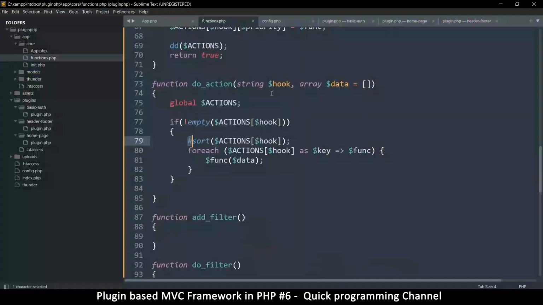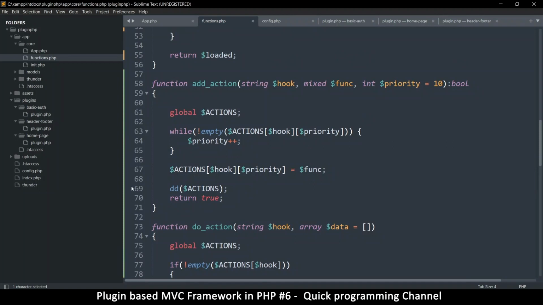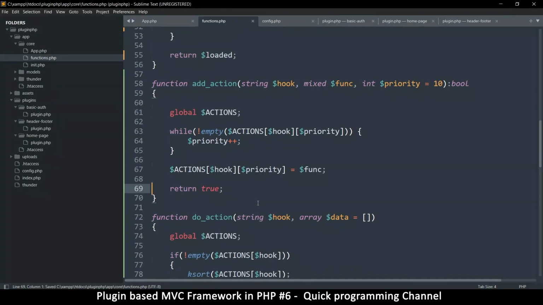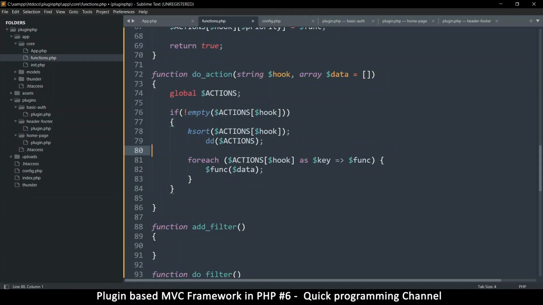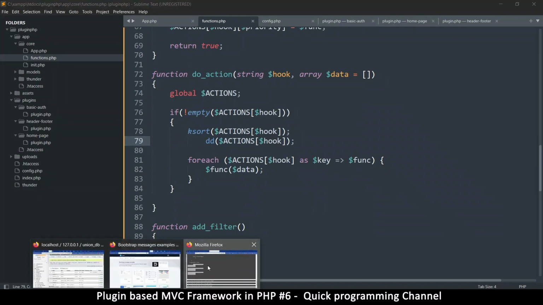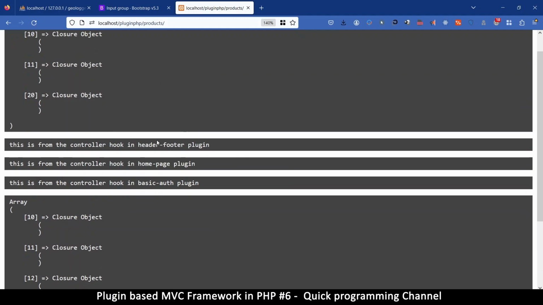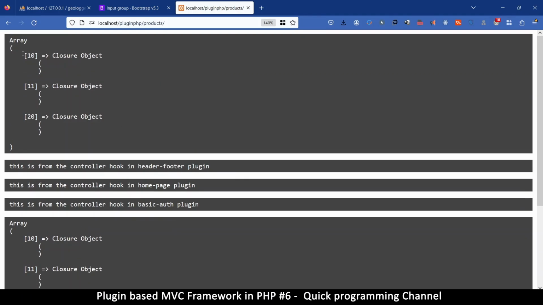So what I'm going to do is, let me remove this from here, and I will put this after the sorting down here, right? And let me actually just put this in here. Okay, goody. So if I now refresh, you will see what's happening here. There's 10, 11, and then 20.